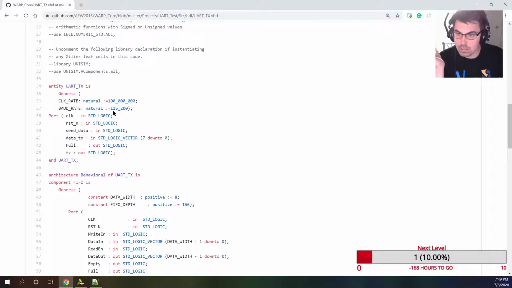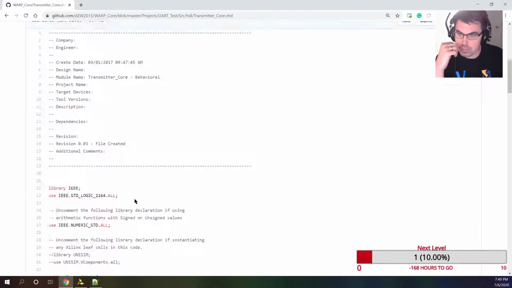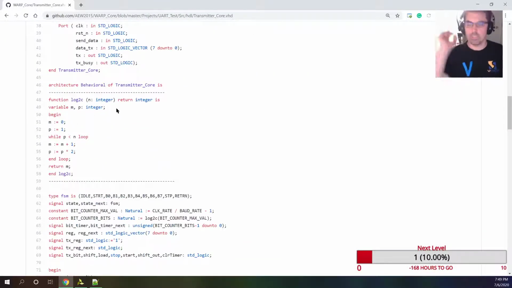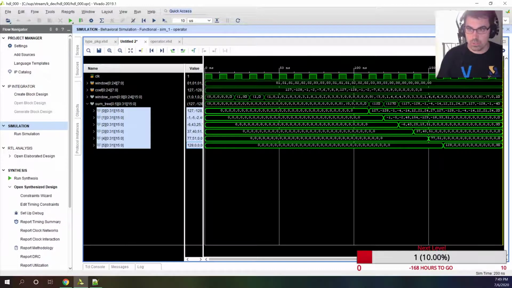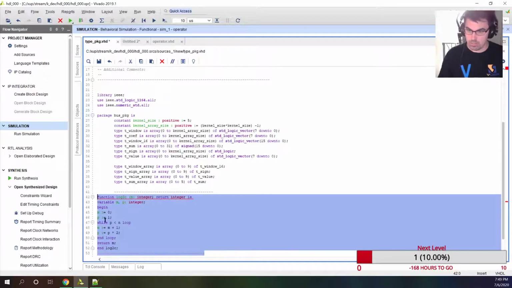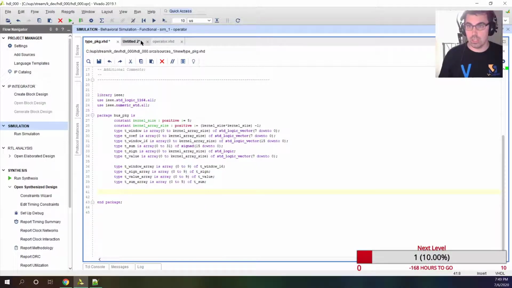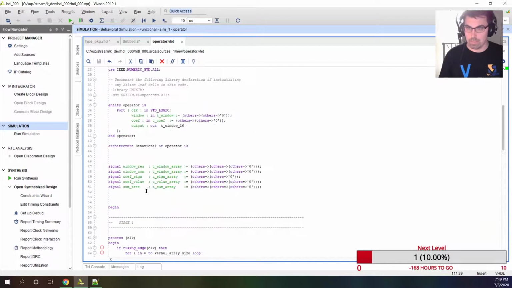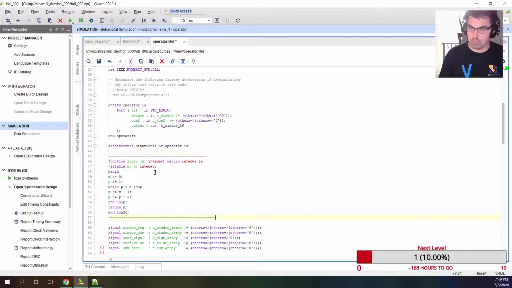So there's this function. Where is it? Not in here. I think it might be passed down to the transmitter core. Right here, log2 ceiling. So let us copy this and put this into our type package. So we have a function in our type package. Okay, apparently this needs to go, it was inside the architecture. Boom.